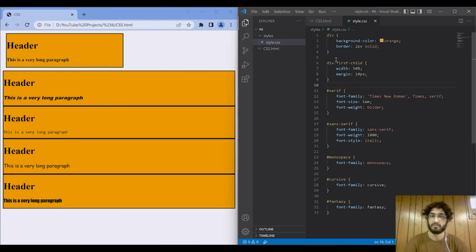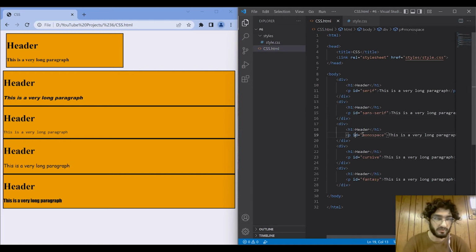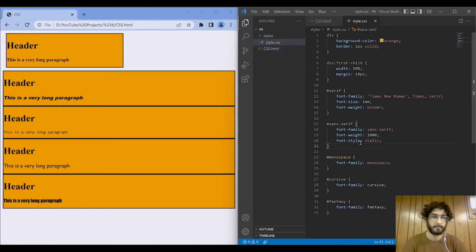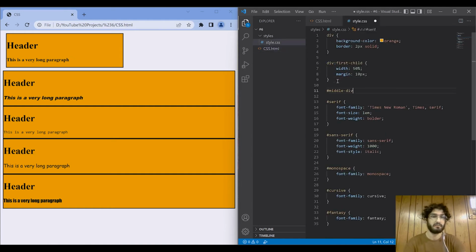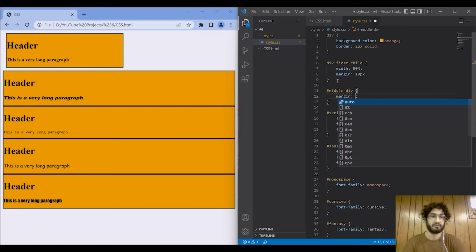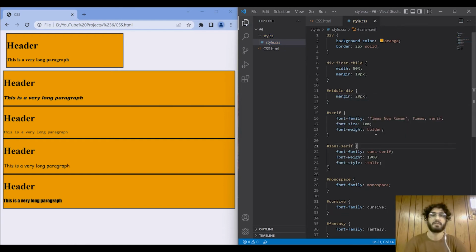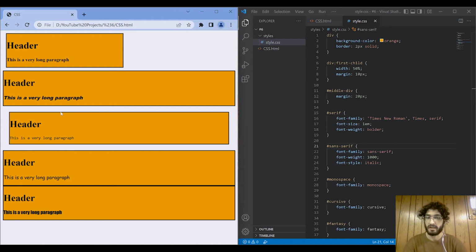Now, if we want to actually make it more visible for you guys, let's give one of these divs in between an ID. Let's call this ID middle-div, and we're going to give this middle-div a margin. Let's say #middle-div margin 20 pixels. So we're going to give the middle div a margin of 20 pixels, and yeah, this much more clearly explains how it looks. It's just basically giving it a 20 pixel difference from all the sides.